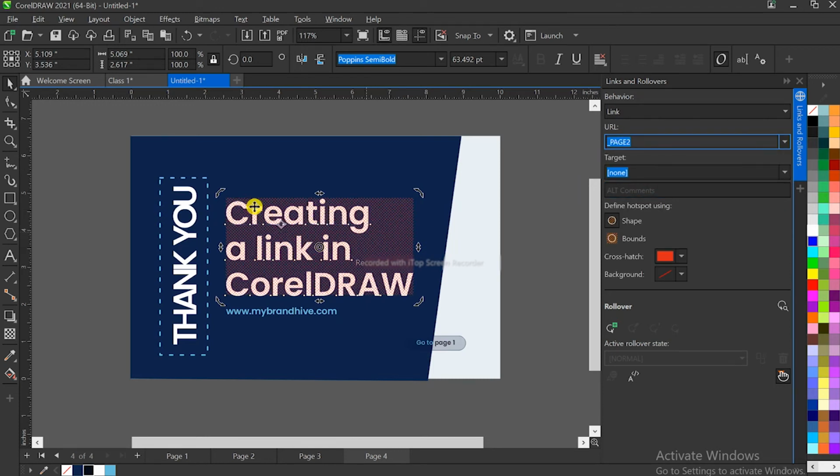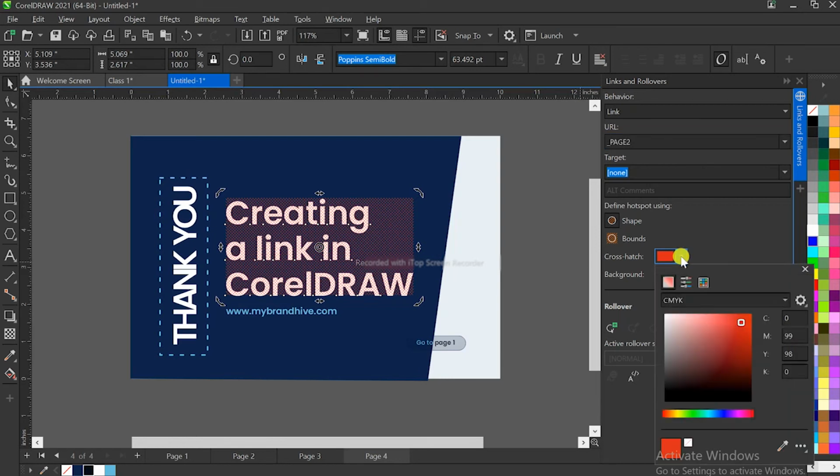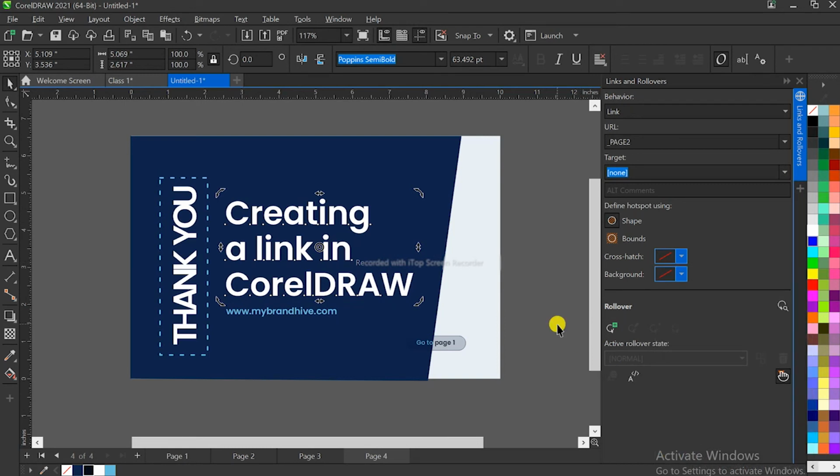So you see this cross hatch that I've been talking about, I've not created a link with this initially, so that's why I'm having this cross hatch. So all I have to do is come to my cross hatch over here, then change it to no fill. So automatically it will remove the cross hatch, and I would have my design like this.